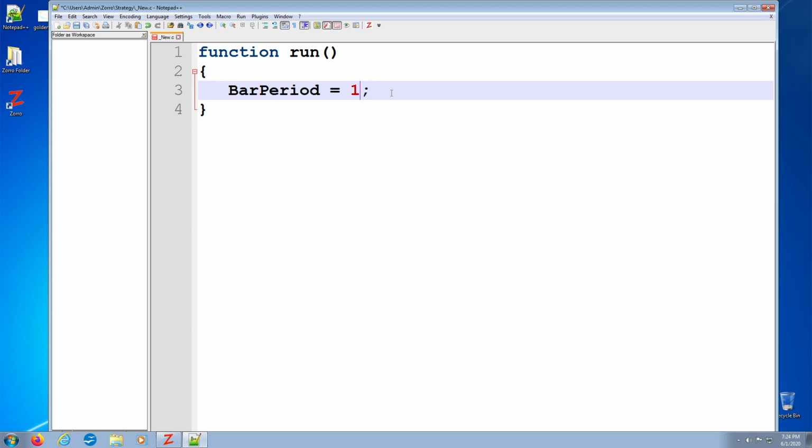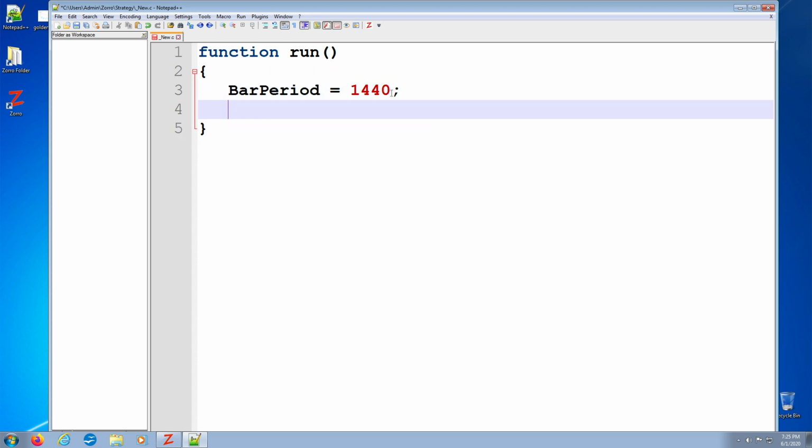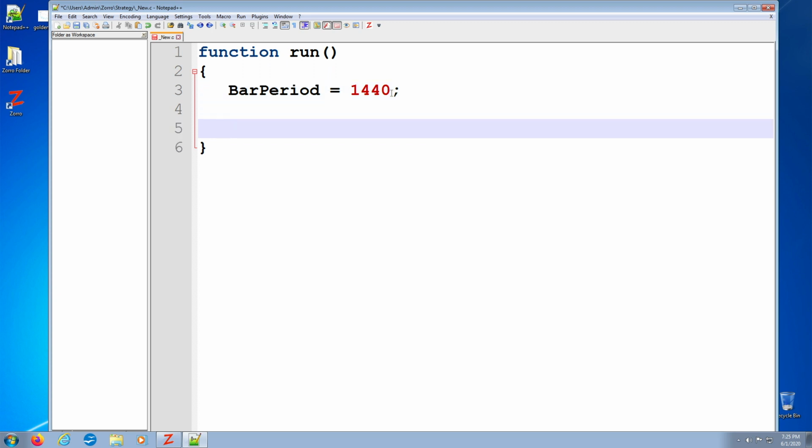1 minute. Now what we're going to do here is we're going to trade the SPY at the daily closing price, right? So our bar period will be 1,440 minutes, because that is in minutes a full trading day. We don't have to specify a type for this variable because this is an internal variable of Zorro. Zorro already knows what bar period means and what data type to use to store it.